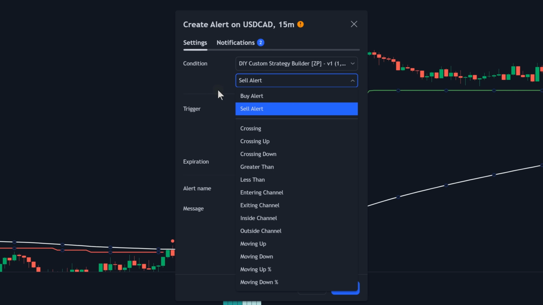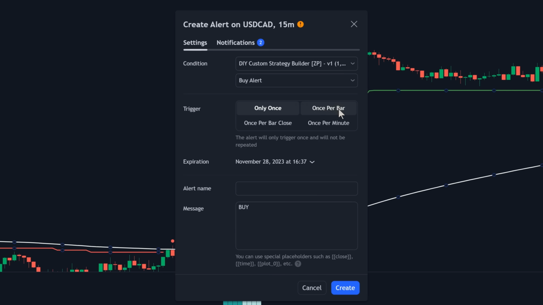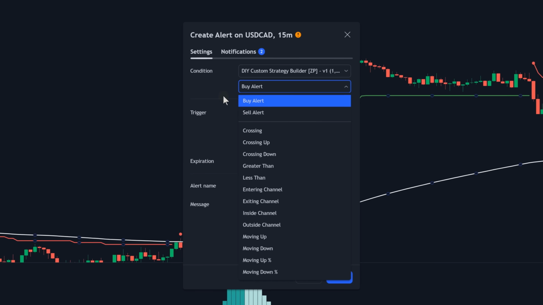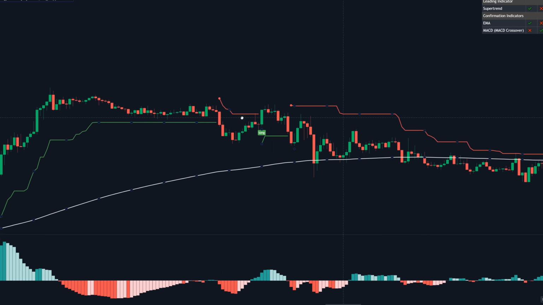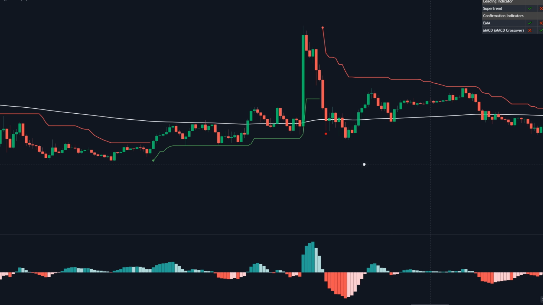If you want to set a buy alert, for example, you just click on that and then have it trigger either once per bar or once per bar close, and then set the expiration to a future time. Give your alert a name. You could call it buy alert, and then give it an alert message, and then click create. To create a sell alert, it's gonna be the opposite. And with that, you will be able to get notifications every time an alert is printed without having to stare at your charts every single minute.